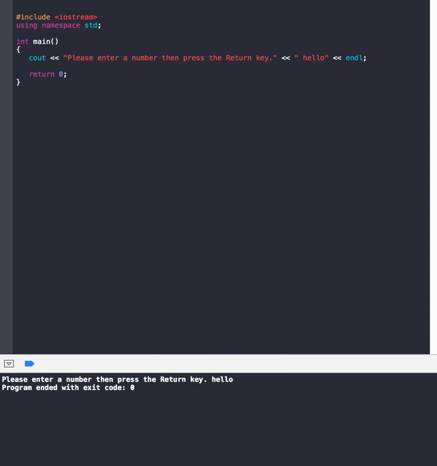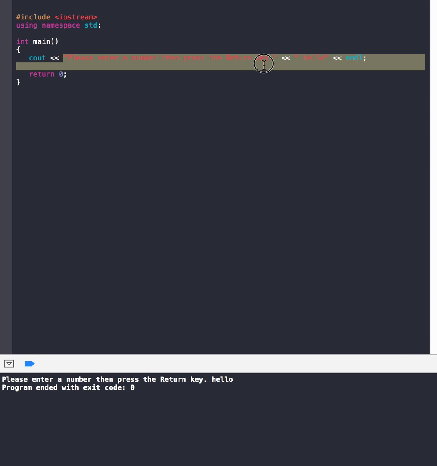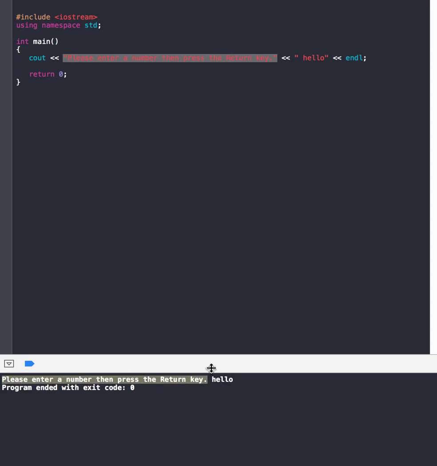So yeah, we first put out this part, and then we put out a space, then hello. That's where this came from right here. And then we put in end line right here, and then it returned.